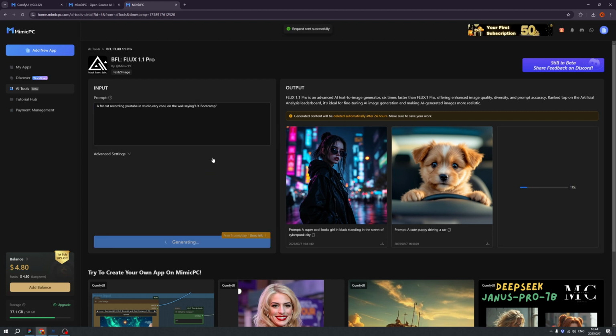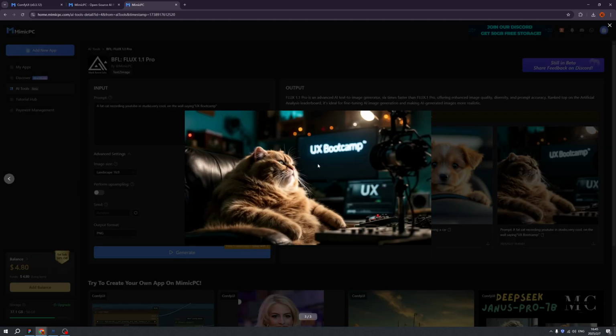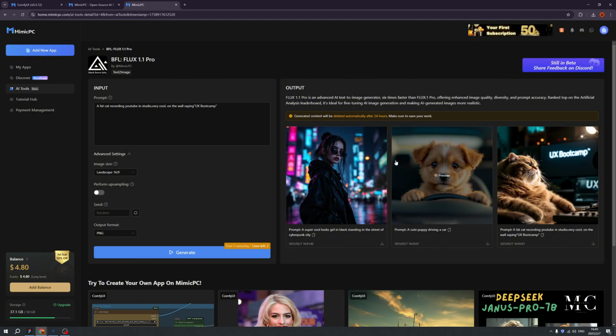This time I ask AI to generate a cat recording YouTube just like me, but on the wall it says UX bootcamp. So the hard part here is getting correct, readable content inside of the image. Wow, this is sensational. And the alphabet is correct. And we have a very fat cat recording YouTube. I think this is lovely. Remember, download this image within 24 hours because after that, it will be automatically deleted.